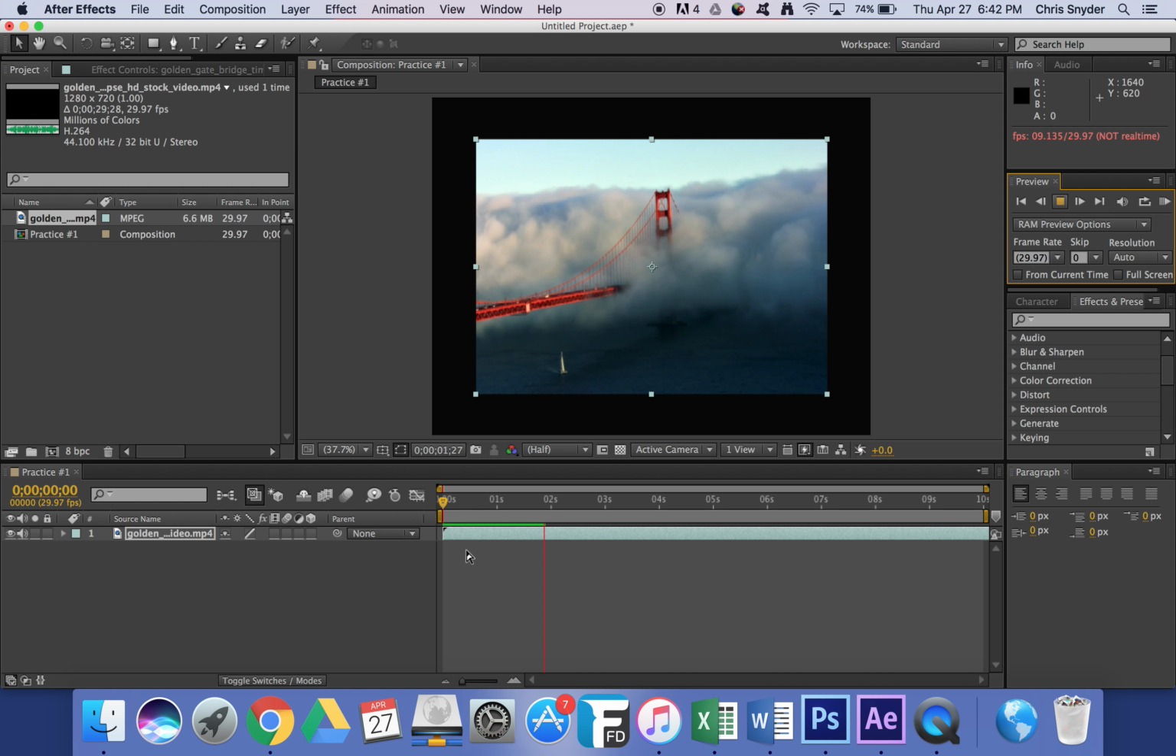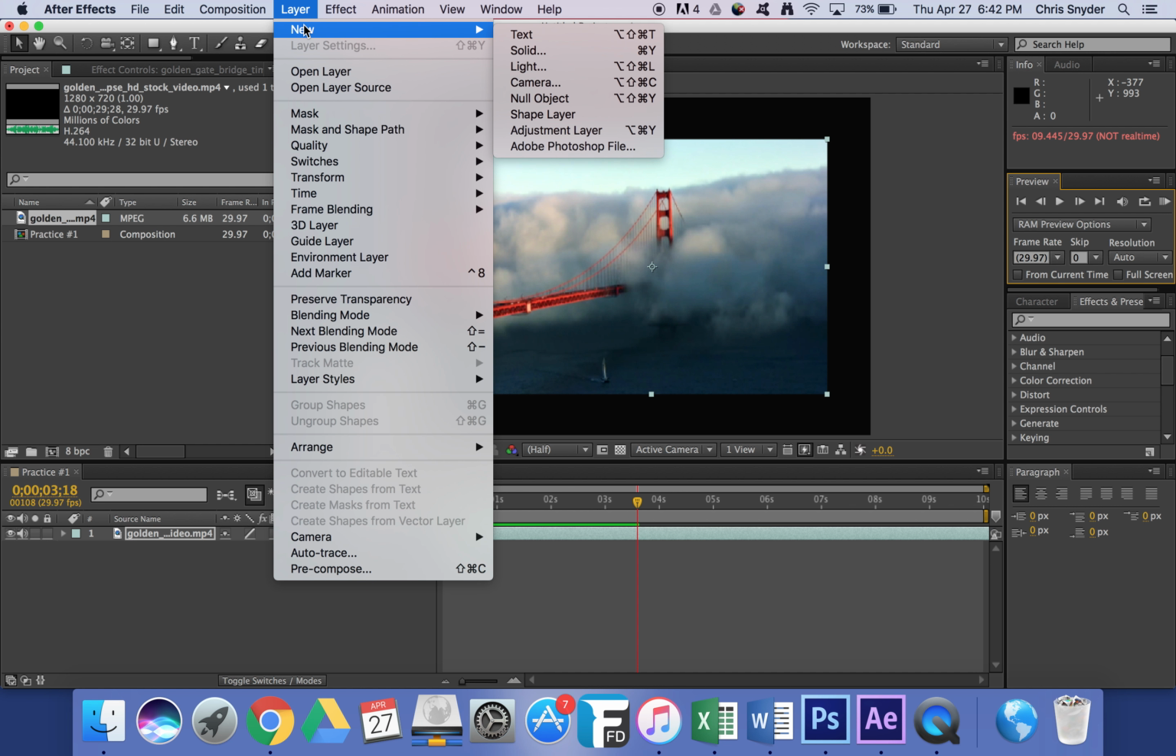So again, it's in the timeline. You'll notice it's kind of a teal color. That's just showing you that it's a video layer. Adding layers in Premiere, or excuse me, in After Effects, come up to our layer drop down. You've got options: we've got text layer, solid, light, camera, null, shape, adjustment, a Photoshop file. We're going to show you how to use all these, or not all of them, I should say, but we're going to go through quite a bit just to show you the difference.